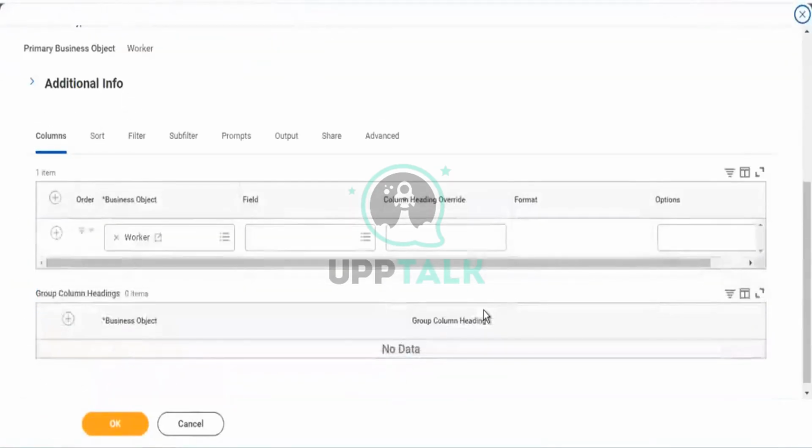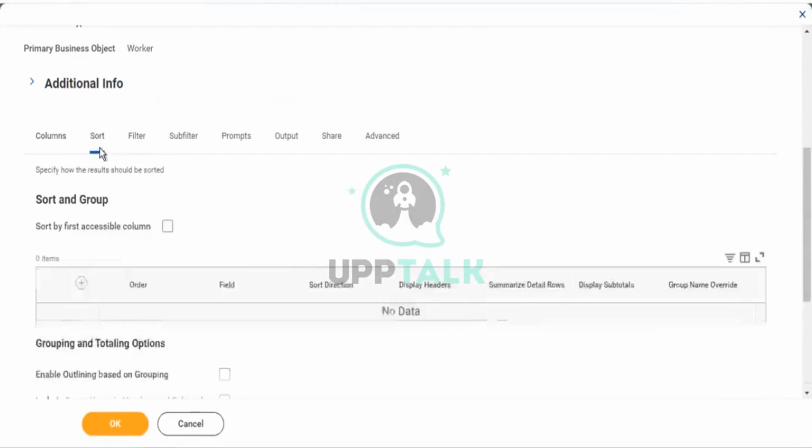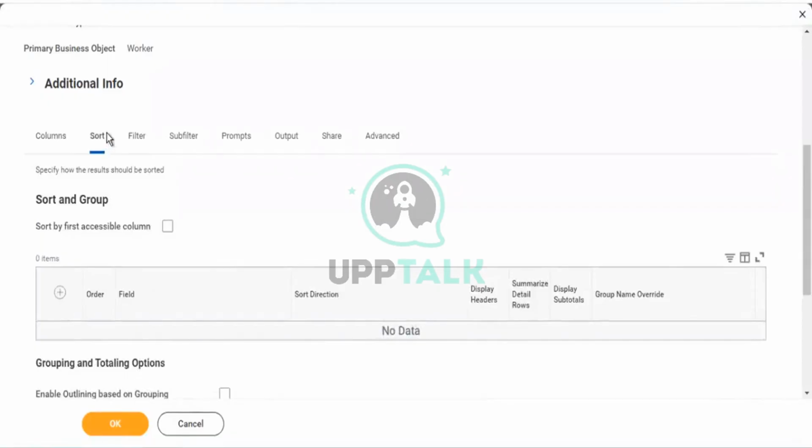Many times, what we want is to group data together, right? And we would want to sort data, get some totals, and so forth. We have not looked at this Sort tab. As the name suggests, it allows us to sort the data. But then there are some additional options available, and those can be helpful.